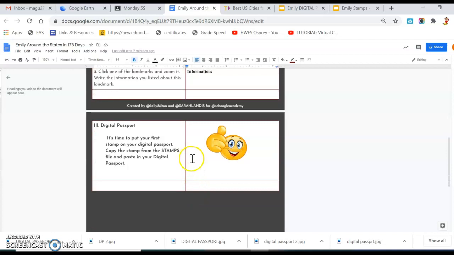And the last part of the activity is your digital passport. It says, it's time to put your first stamp on your digital passport. Copy the stamp from the stamps file and paste it in your digital passport. These two documents are the first two documents that we made copies of at the beginning of this video. And they're still here at the top of your screen.